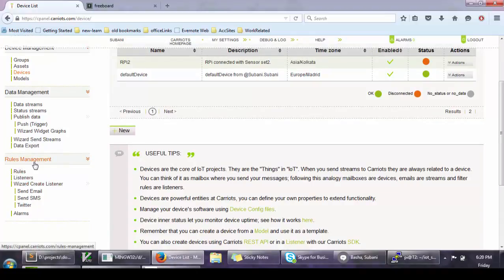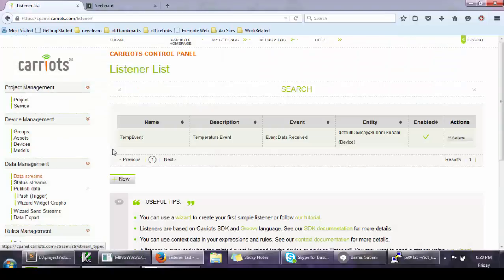Now we have some rule management over here. We have data management where we can actually see the in-streaming data. We have rule management where we define rules, listeners, and the activities that need to be done. In our case, we have defined a temperature event. It's just named as temperature event.